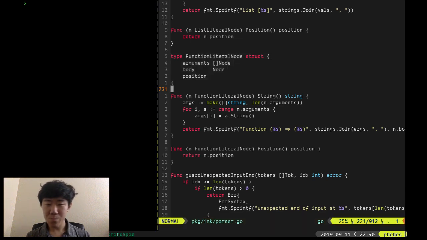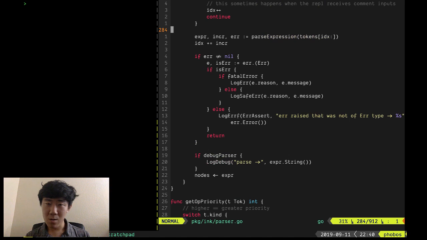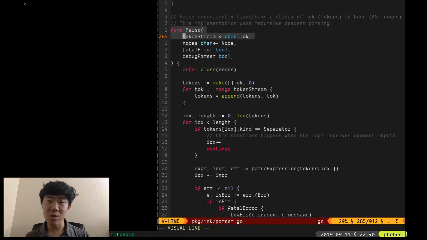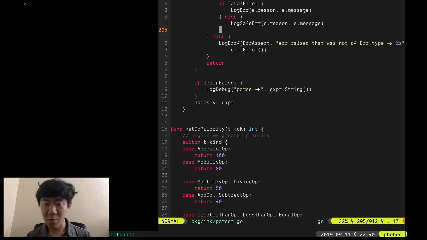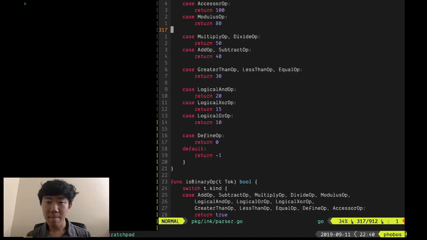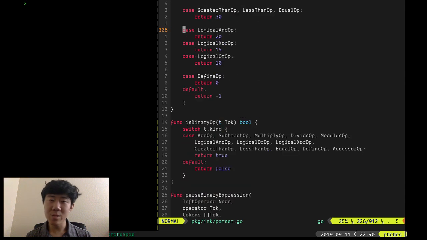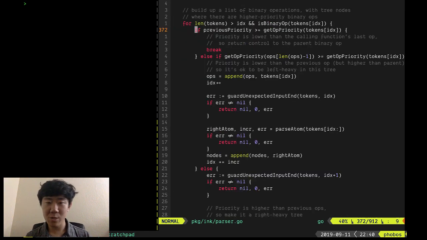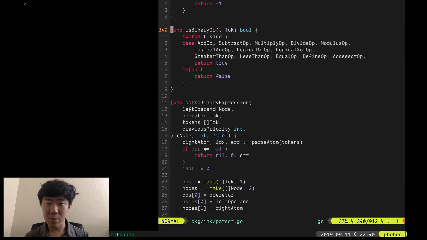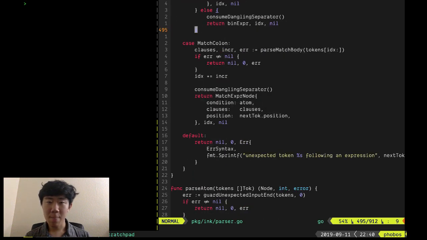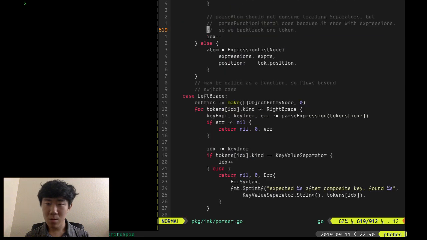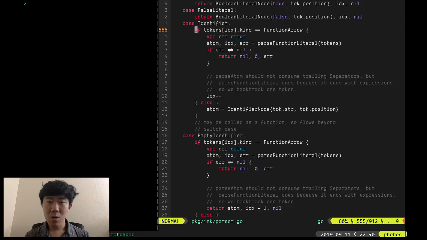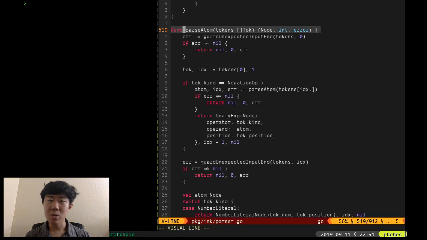So the way the actual parser works, it takes a stream of tokens and outputs a stream of nodes. And most of this is kind of Go finagling. There's actually some really interesting stuff here around order of operations and things like that, but maybe I'll go into those later. But the heart of the parser is this thing.